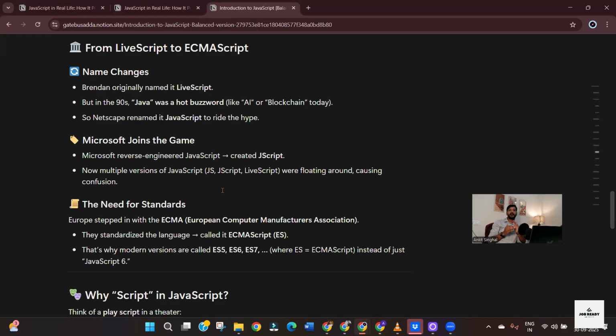In the same way, Microsoft also created a similar version of JavaScript by reverse engineering. So Microsoft reverse engineered JavaScript, and something similar Microsoft also created for their own browser, which is Internet Explorer. So to add some interactivity, for one browser a different language, for the second browser a different language, for the third browser a different language. This is what was happening. And we don't want this.